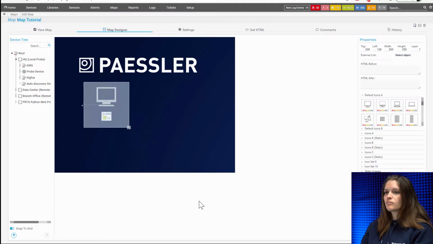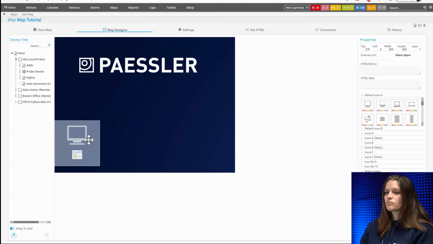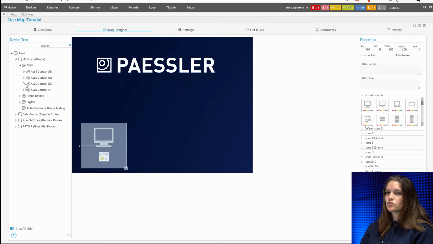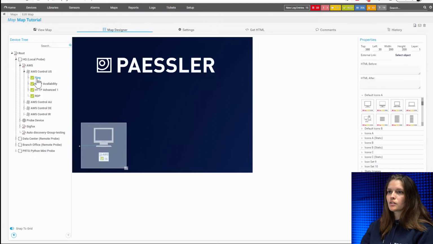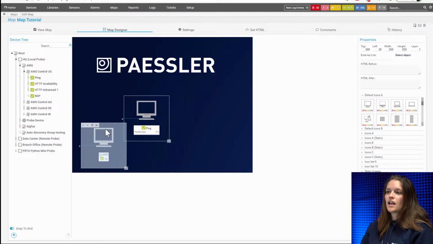So as you already saw, it's super easy adding new elements to the map. You basically just drag and drop them from the left to the right. You can move them around, and let me show you how to add one individual sensor, because of course now I added a whole group. If I just want to be informed on the ping of my AWS US instance, I also just drag and drop it. And now I have the detailed information on my ping sensor.